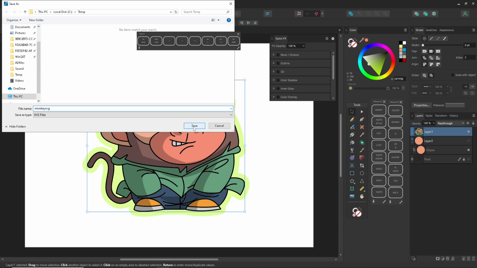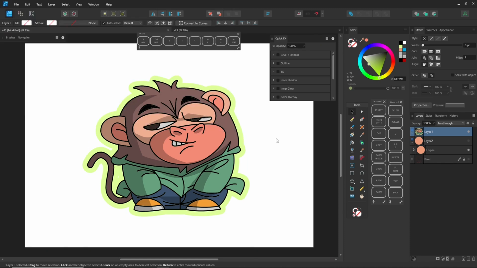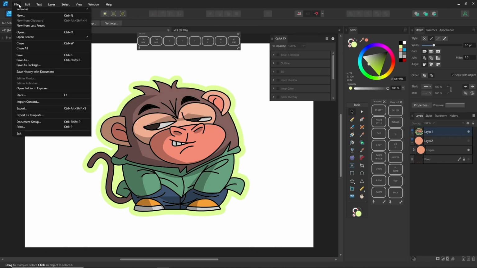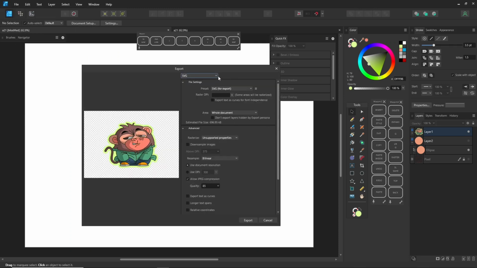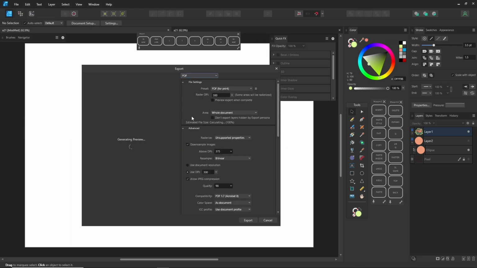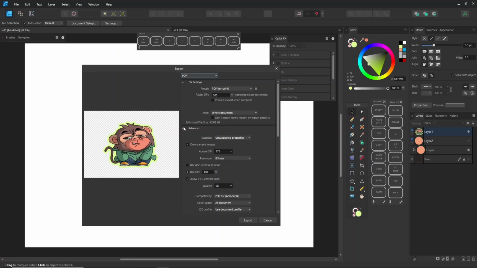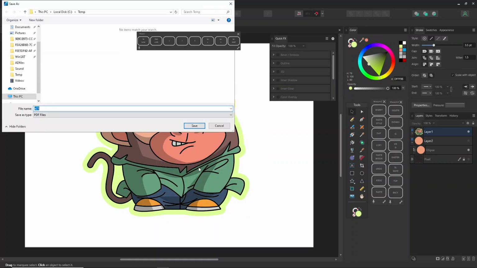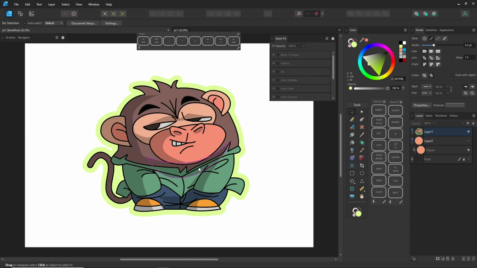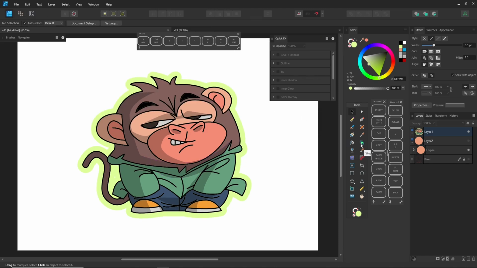Exporting in Affinity Designer is simple. Once you've finished your design, just go to File and Export. From there, you'll see a variety of formats to choose from, like PNG, JPEG, PDF, and SVG. Pick the format that suits your needs, adjust the settings if necessary, and click Export. The file will then be saved to your chosen location, ready for use.